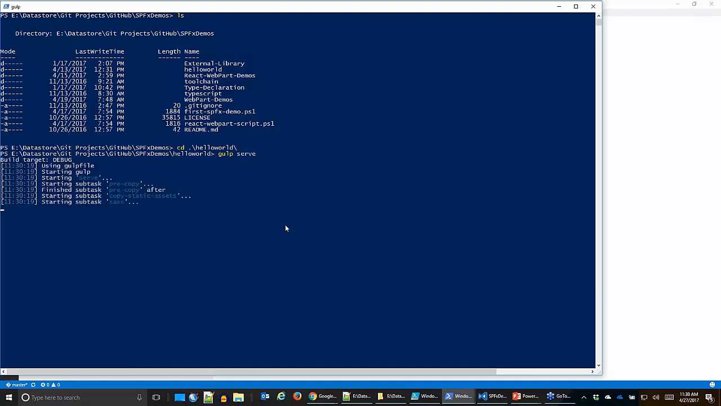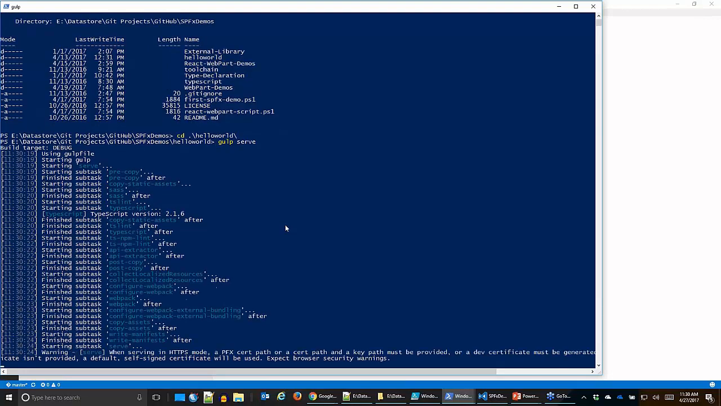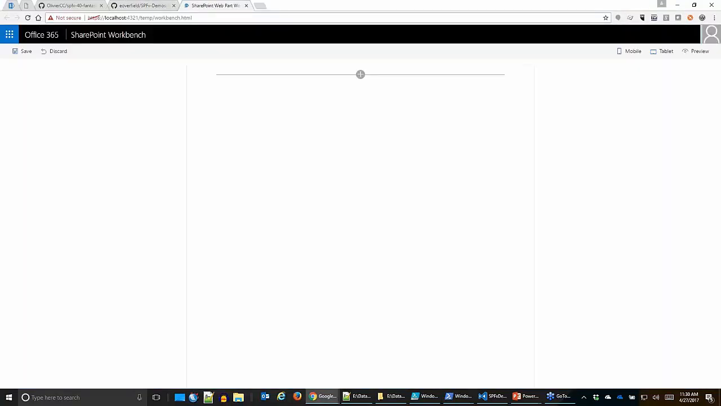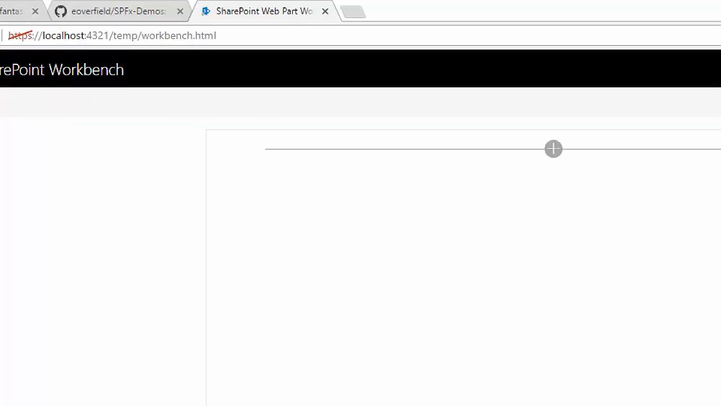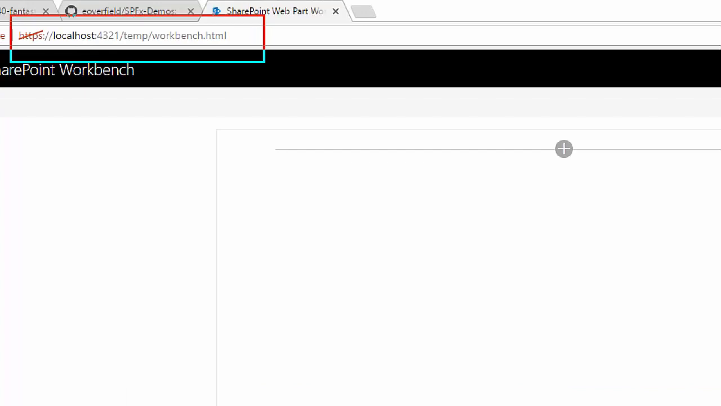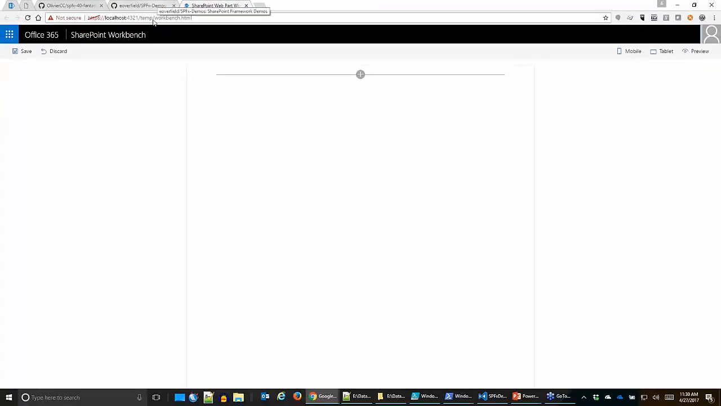So I've already run the yeoman command on this hello world folder, and I already have a solution here with the 900 megs of NPM stuff. So the browser automatically loaded for me. That's weird. It looks like SharePoint, but it's not. You'll see here I'm actually at localhost, which is me. I didn't have to set any of this up. It was all done for me.